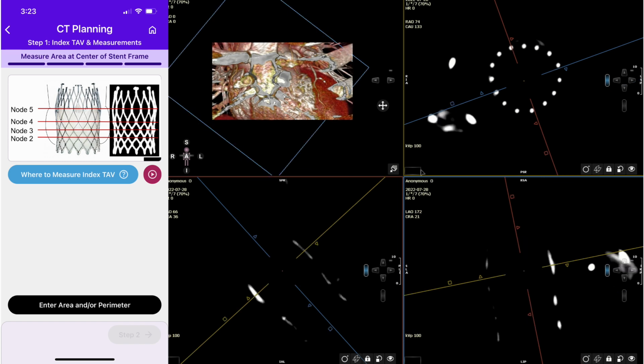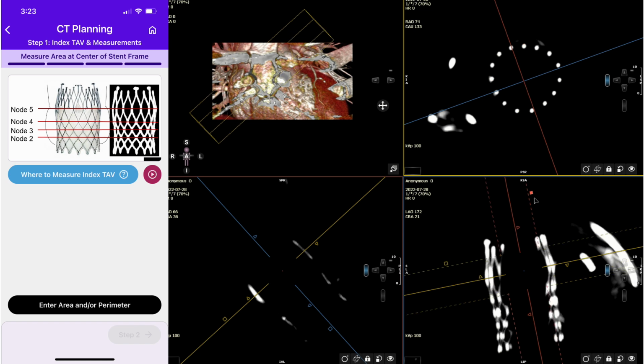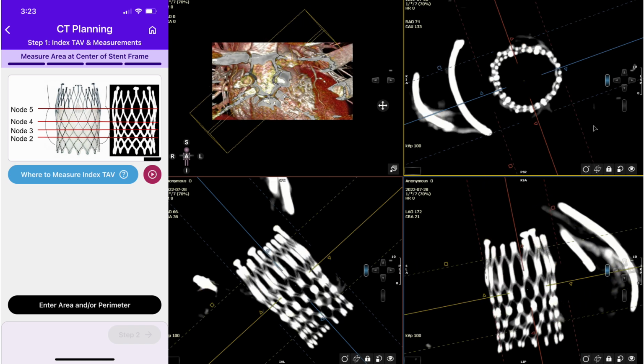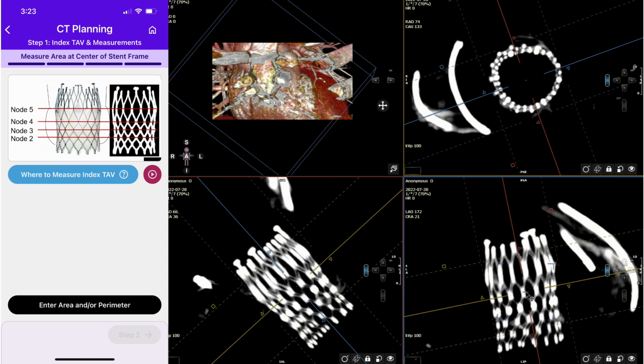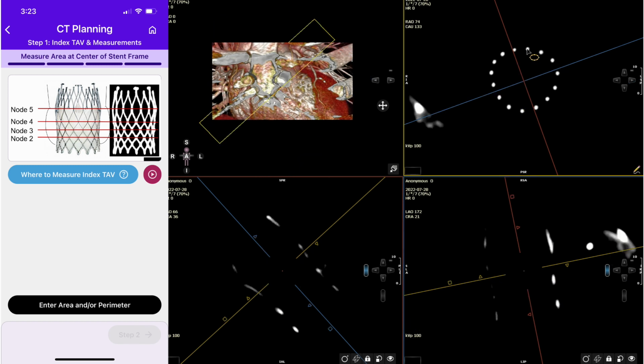and measure the area by tracing the center of the stent frame. Turning down the window level is helpful to see the stent frame clearly. Now you can get the area and the perimeter at node 5, and bring the plane to node 4. Do the same measurement for this level.